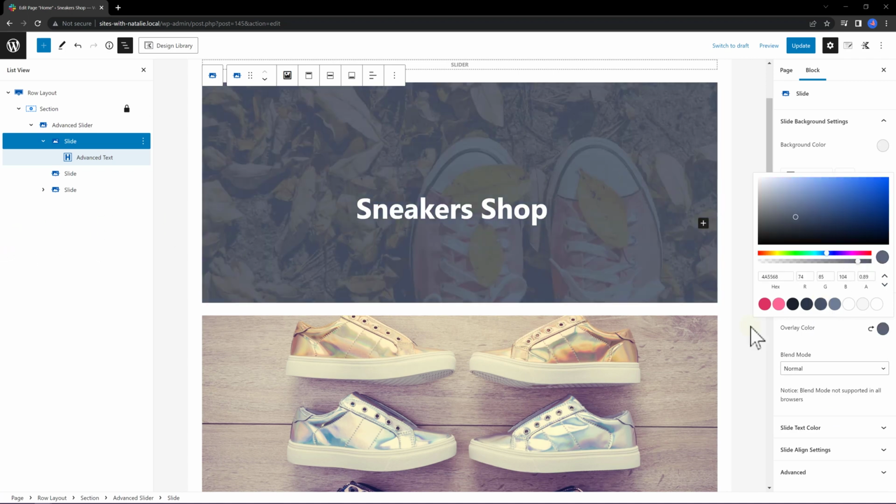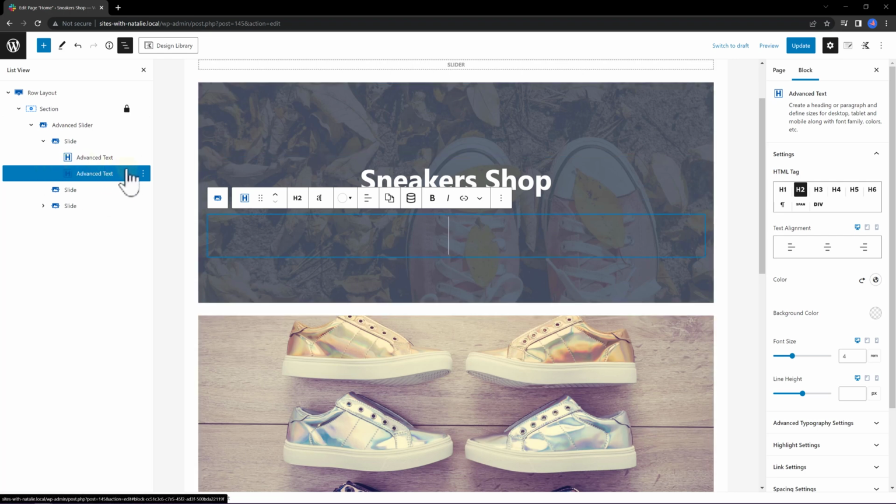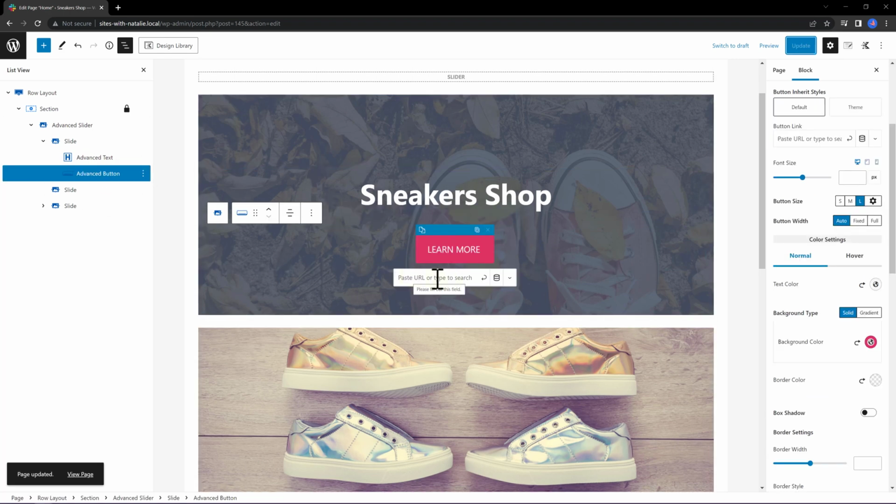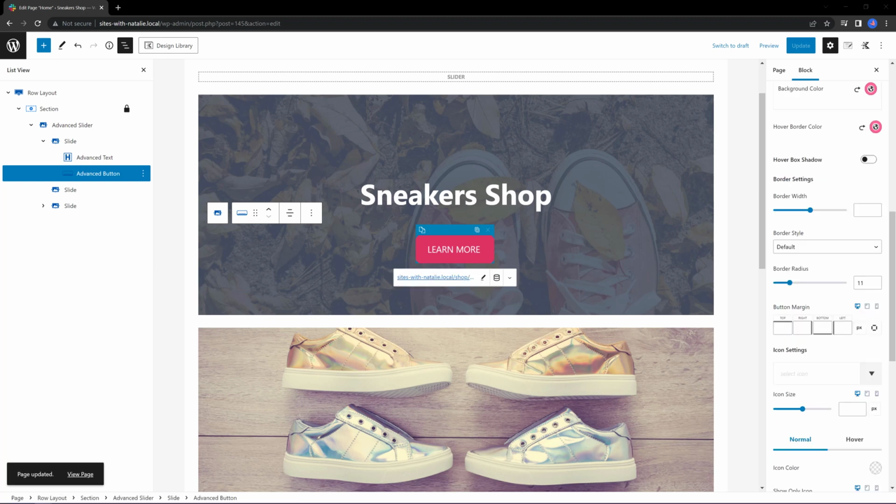Press Enter from your keyboard to insert a new block. Inside my button, I want that when my user clicks on it, they are redirected to the shop page. So to do that, I type here shop. When the visitor clicks, they will be redirected to the shop page. There you go. You really don't need to use another slider plugin. Kadence has its own block.